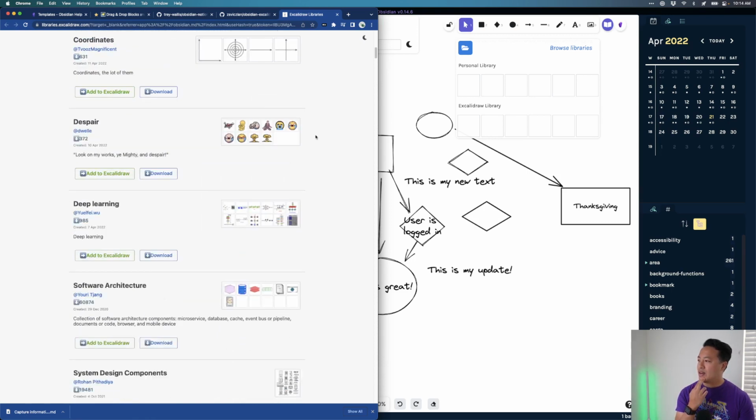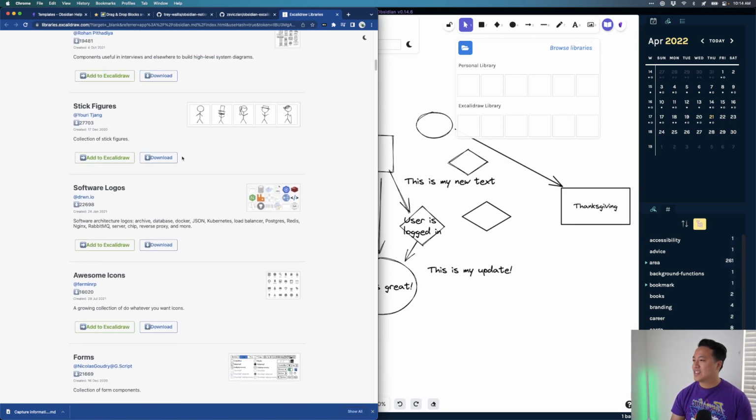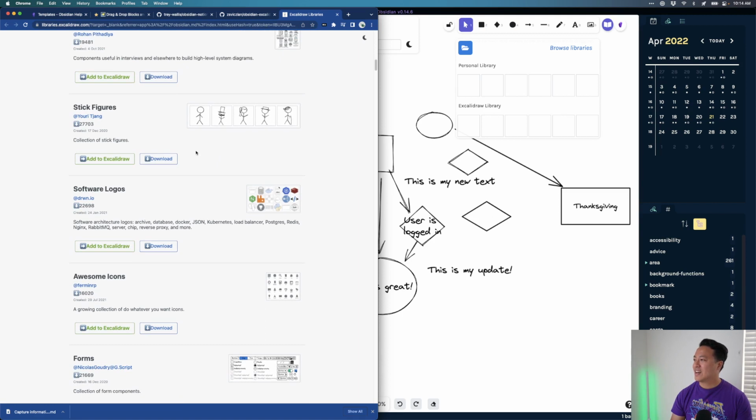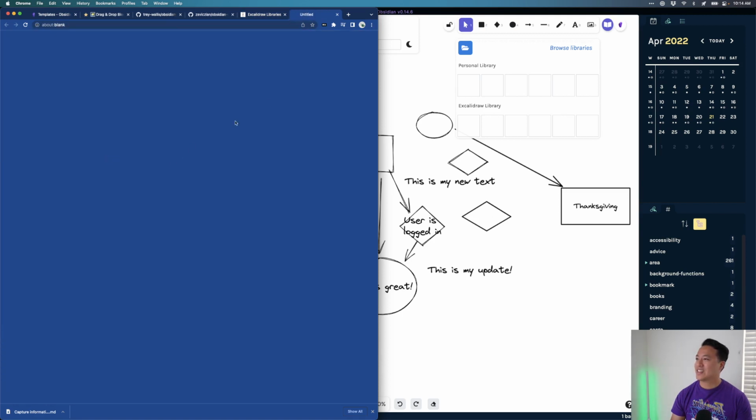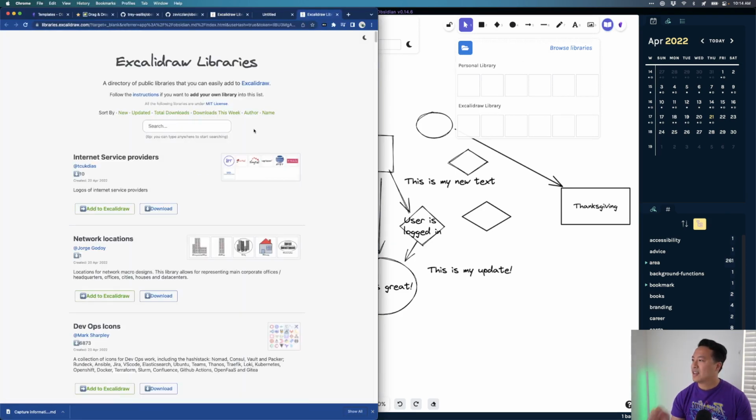Oh no, yes. Because can I, oh my God, they have stick figures in here too. Get out. Okay, hold up. Let me try this. Add to Excalidraw. Wait, did that work? Okay, there must be some sort of syncing thing, clearly. How do I do this?